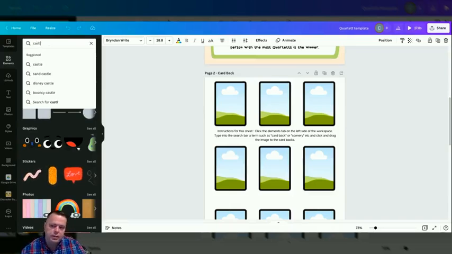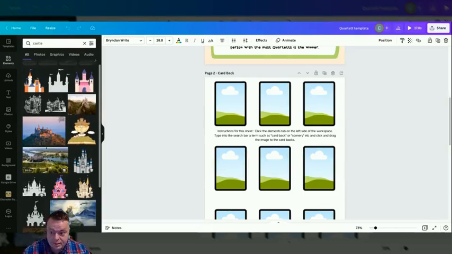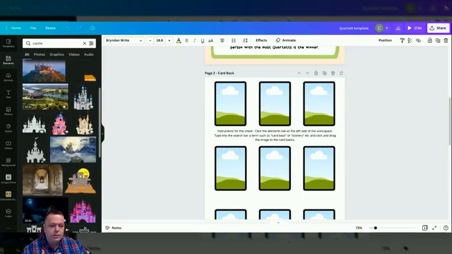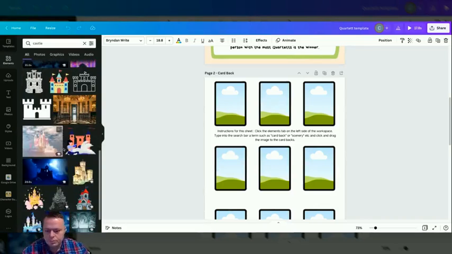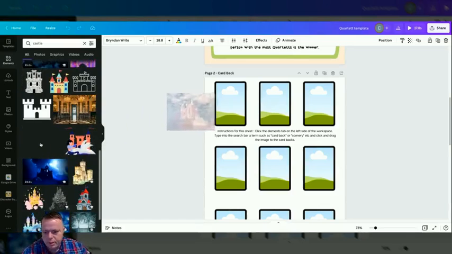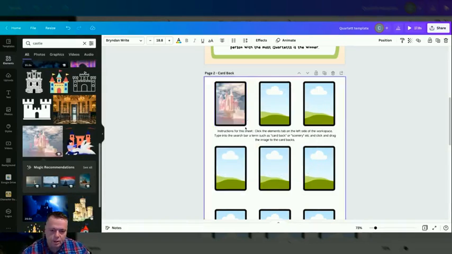Because I teach German and I love castles, and I love putting things on there that get the kids excited about it. So me personally, I love the designs that you could potentially put here. So with the castles, let's say we want to test this one out. We click and drag this so that it fills up just the card.